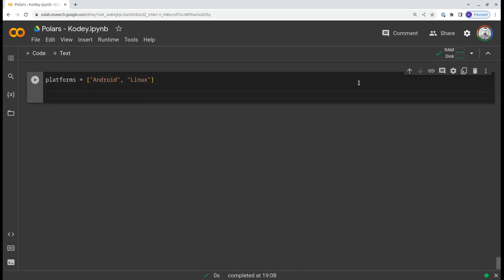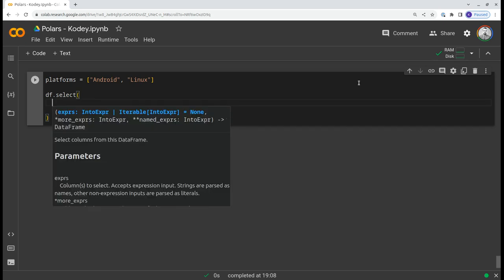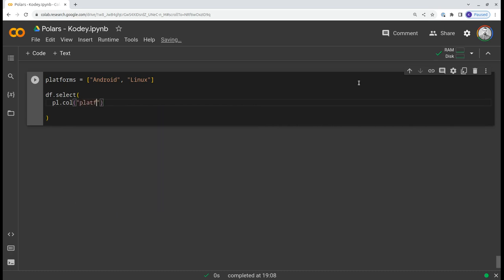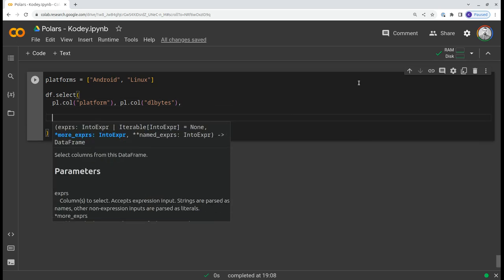Similarly as before, we're going to do our df.select as we always do, and we're going to now work on our when statement. The first thing is we're going to, of course, bring in the columns we're interested in. So we want platform, and we also want DL bytes. Those are the columns that we want to be looking at. So our when statement is going to say when the platform is in this list of platforms, so when the platform is equal to Android or Linux, and the DL bytes is greater than 5,000, then we're going to print 1, else we're going to print 0.